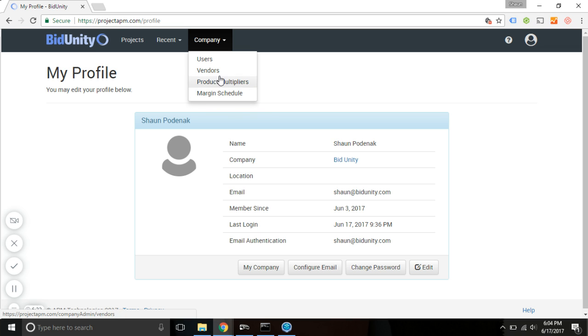So after you get that information configured, then you might want to visit the projects tab where you can create a new project and then one or more proposals and distribute proposals from there.